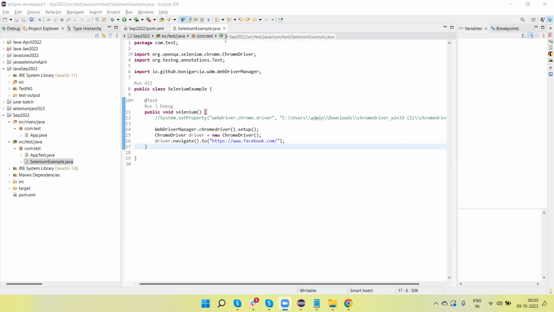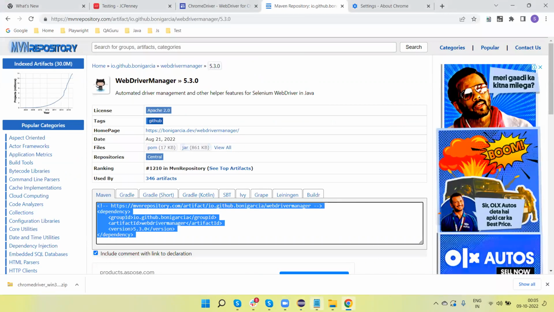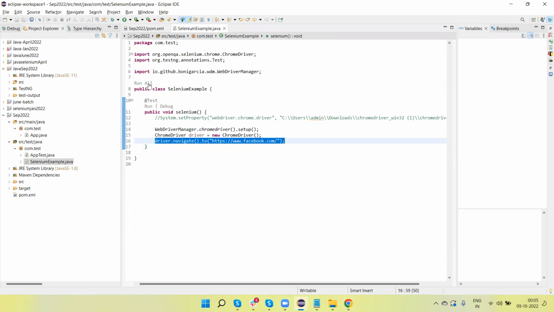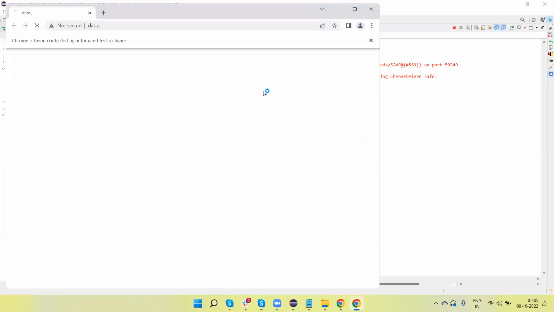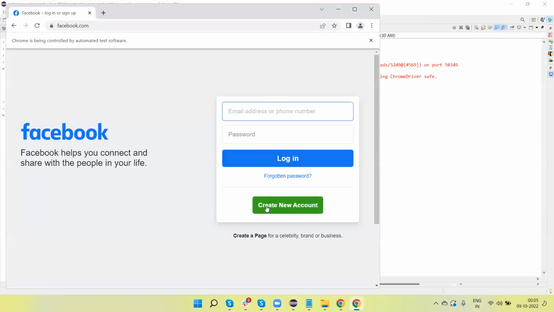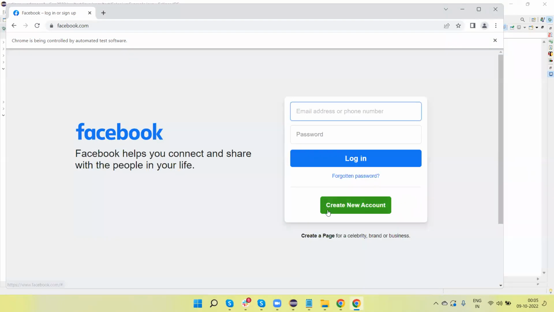So the next step, after the navigation to the URL, we need to click on the sub buttons. Like here I'm going to create a new account. So in that case, what step do we need to do? We need to click on the create new account button.